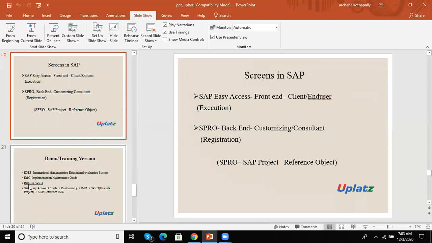So what are the different types of screens available in SAP? Basically we have two main screens, which are called the SAP Easy Access screen and the SPRO screen. SAP Easy Access has other names, which are nothing but front-end screen, client screen, end user screen, or execution screen. As we get into the software with the user ID and password, we will be navigating into the SAP Easy Access screen first.